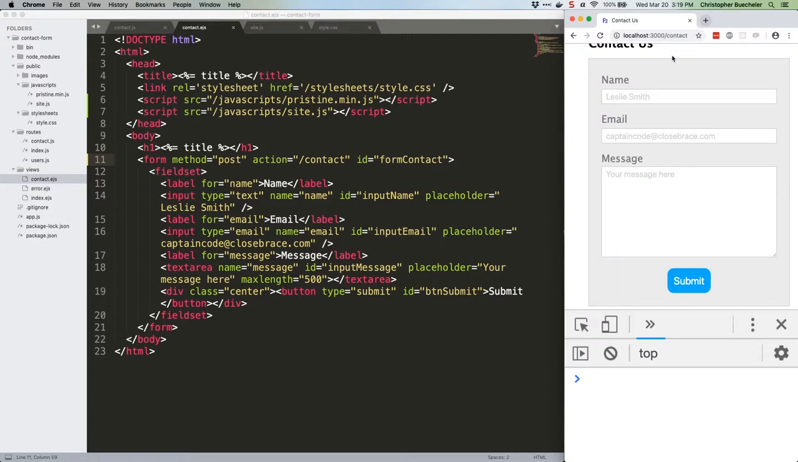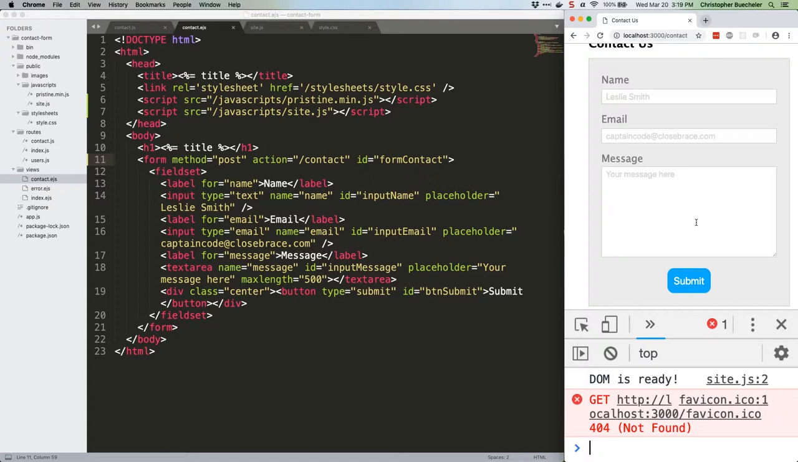Again, I'm using NodeMon, so my server restarted automatically. Alright, ignore the favicon 404, it doesn't really matter. You can see that it's logging our DOM is ready message. Good, good. Let's connect Pristine to our form.